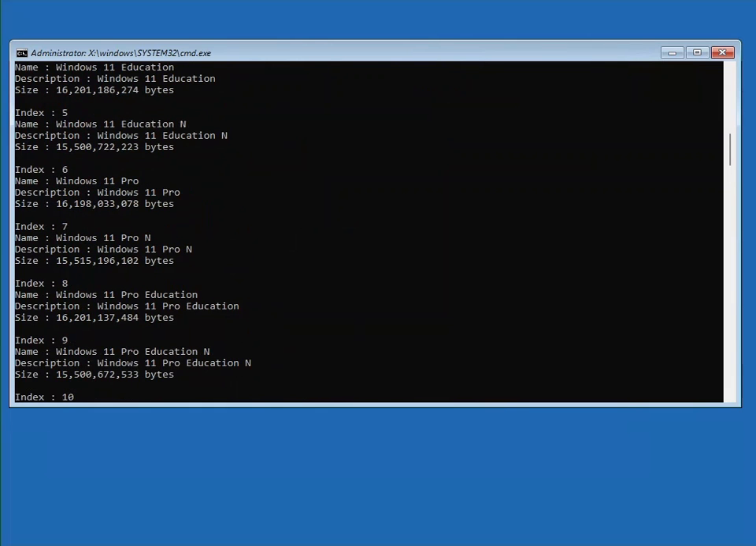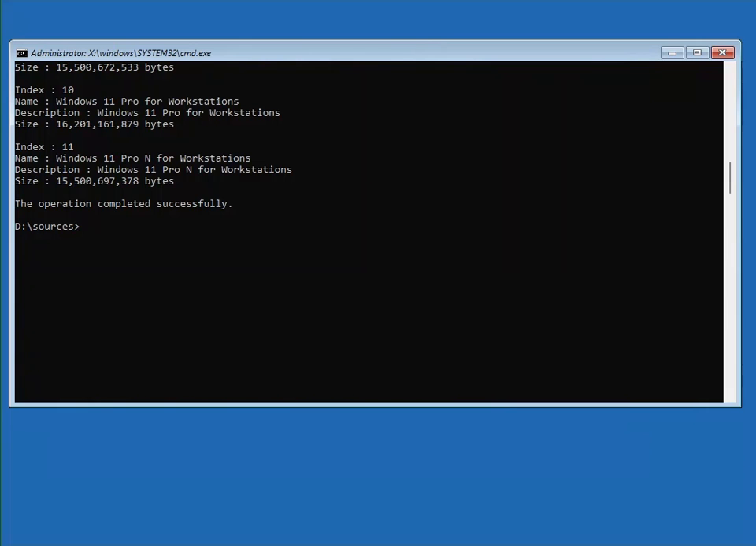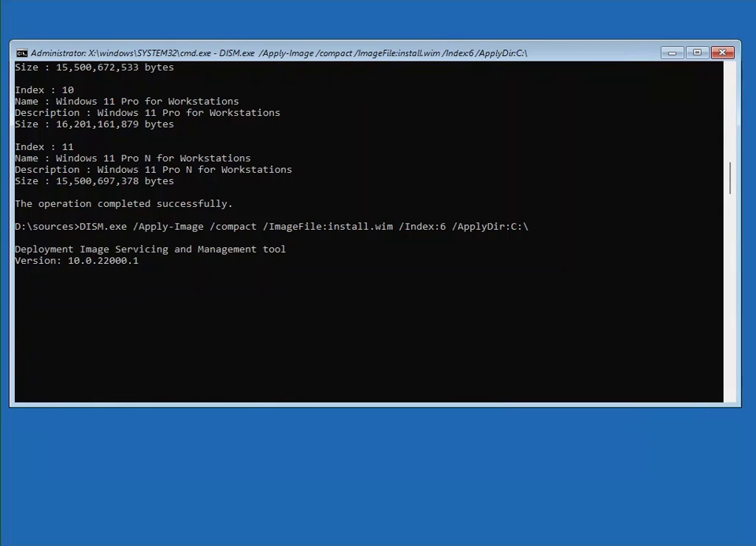Yes, the Pro is 6, so we will use index number 6. We will install this to C. And we will also use another advanced command called compact. After this, we just press enter, and it will deploy the image to drive C.